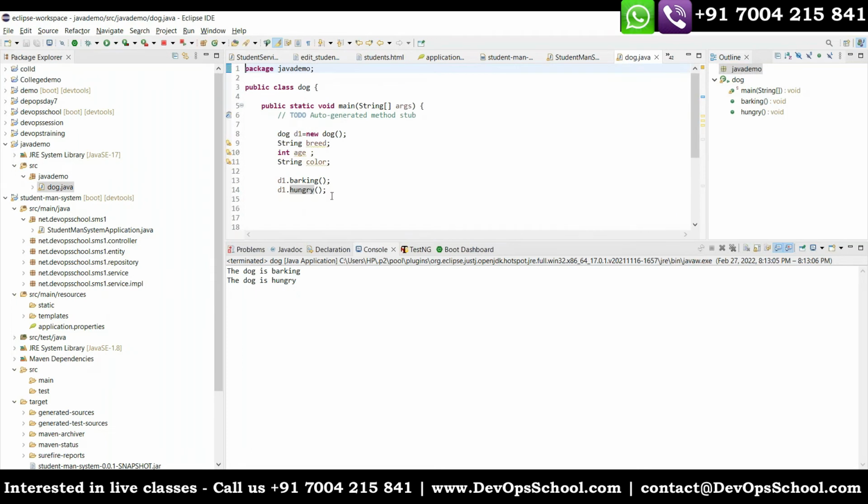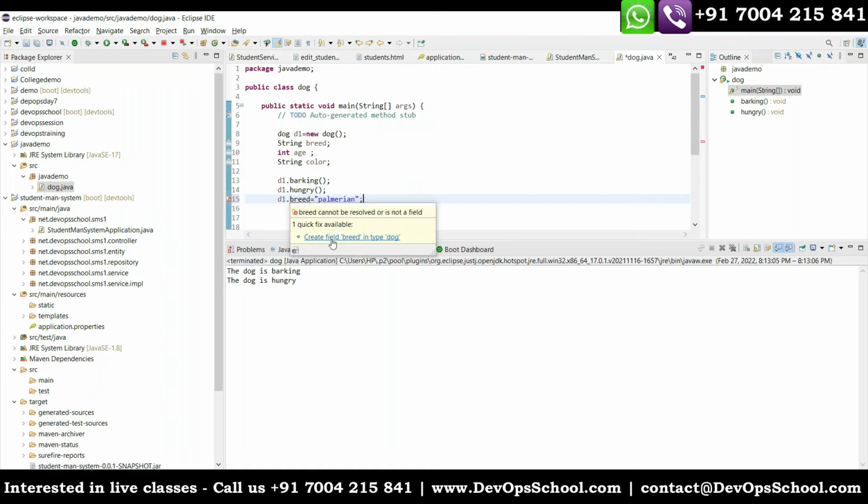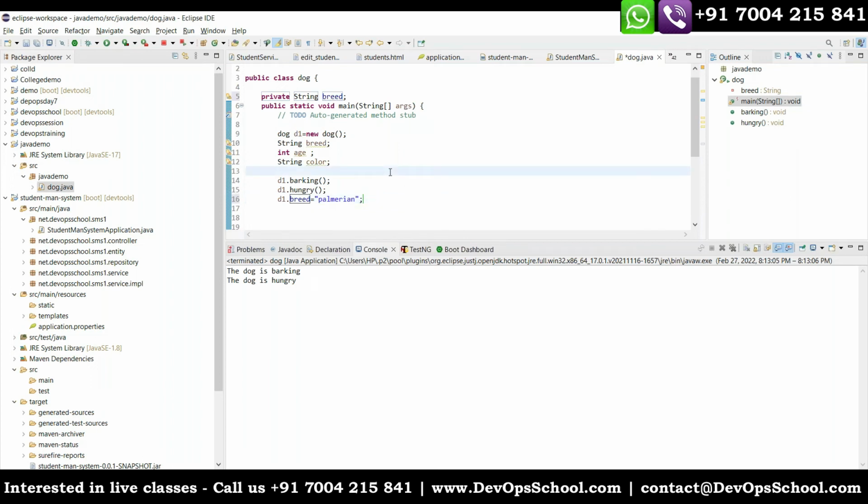Now let us go to another thing here. We can do one more thing: d1 dot breed is equal to some value, and in this way you can have the variable defined with the particular object.